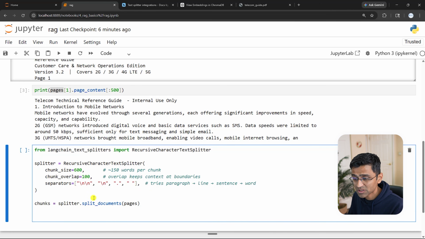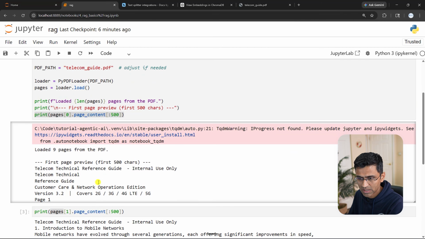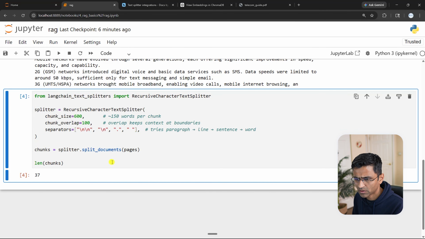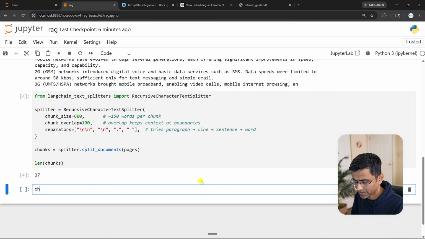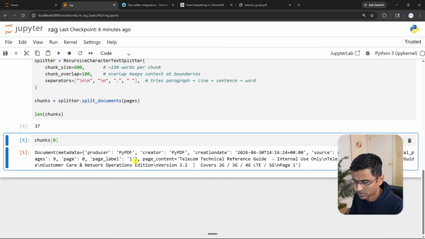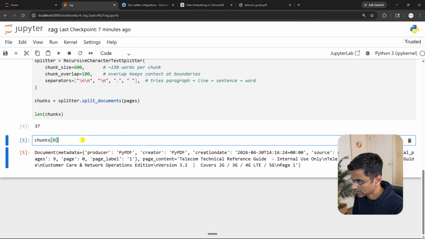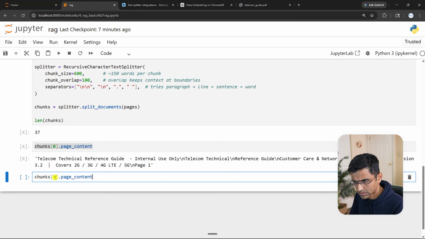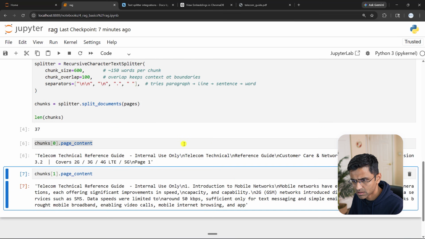Then you will create the chunks. So when you say splitter.split_documents, pages is where we got all the PDF pages, and then you are creating chunks. And let me print the length of chunks. See, it created a total of 37 chunks. So let's look at the first chunk. So the first chunk is this, and here I think I can say page content. So this is how your first chunk looks, and the second chunk looks like this, and so on.